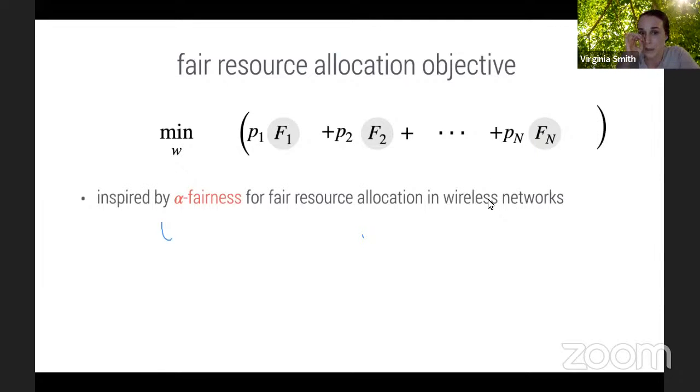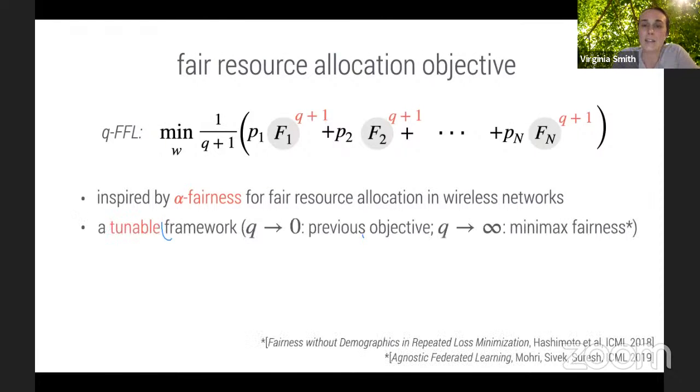Okay, so drawing this analogy and this inspiration from fair resource allocation from wireless networks, we were inspired by a particular form of fair resource allocation, which is known as alpha fairness. And using this as inspiration, we developed the following modification to ERM, which we call q-fair federated learning, inspired by alpha fairness. And it's worth noting that this general framework also encompasses some prior work in fair federated learning and fairness in machine learning in general. So you can think about this as a tunable framework, where if you set q to be 0, this recovers just the traditional ERM objective.